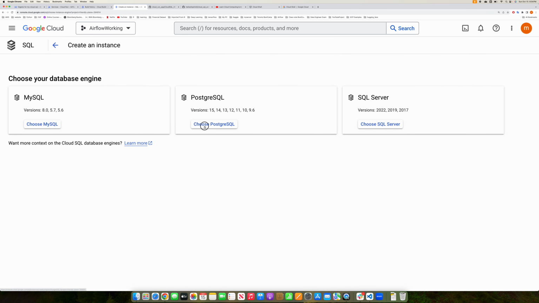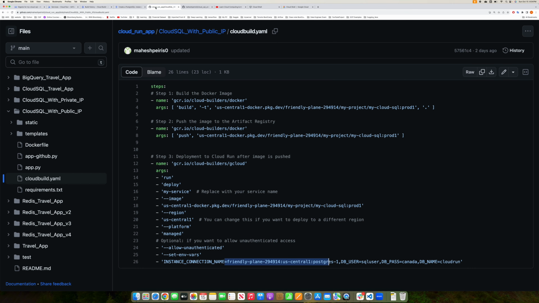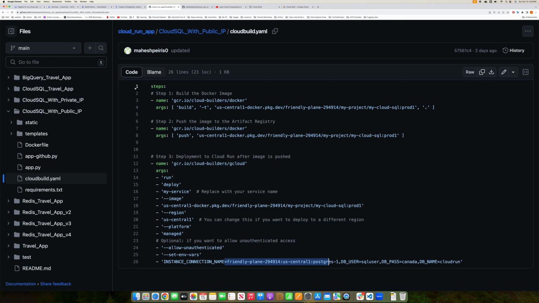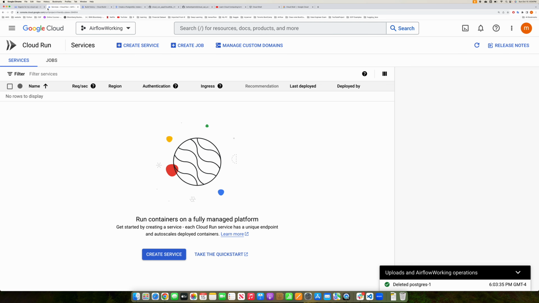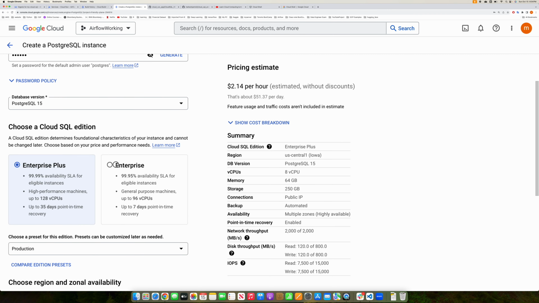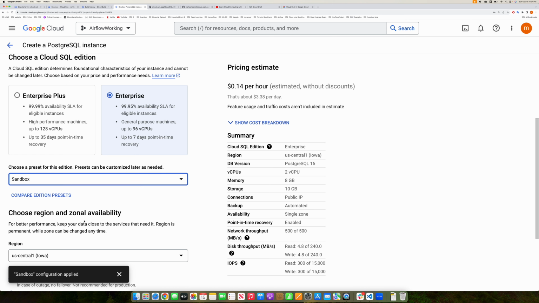First, PostgreSQL, and then again we need to give our instance name. I'm going to copy paste one of these names. I'm not going to type it guys, one spelling mistake can ruin the video. So let's go create, and then just give a password. This is for the default, and that's fine. And then again Enterprise, and make sure you select Sandbox again.